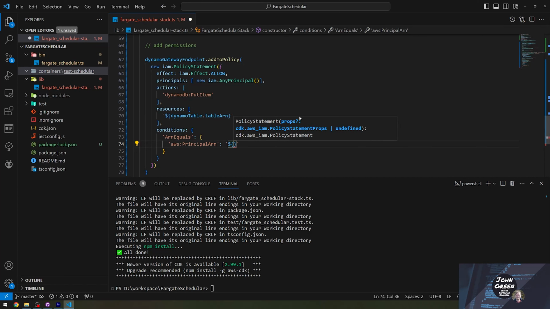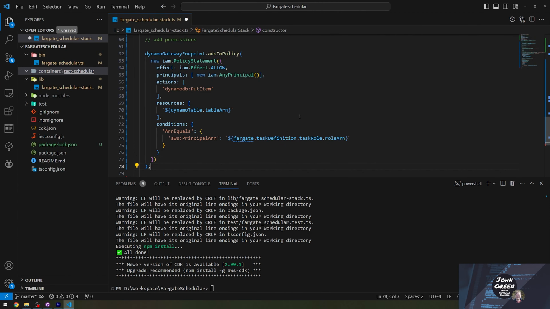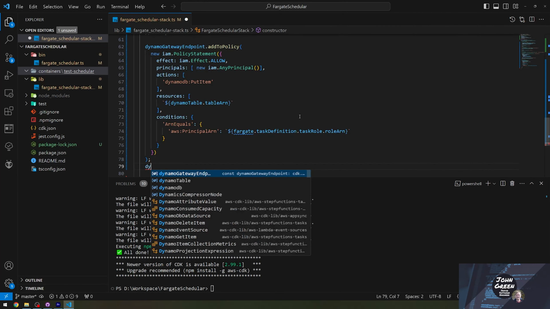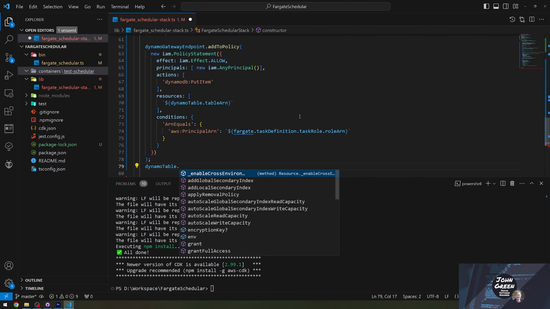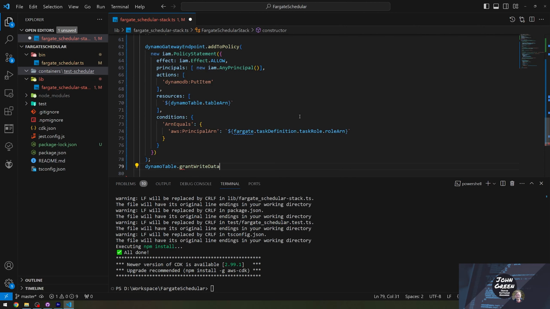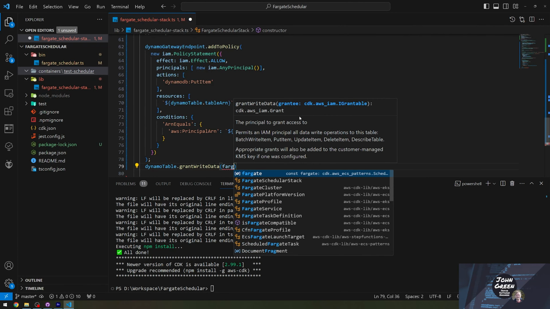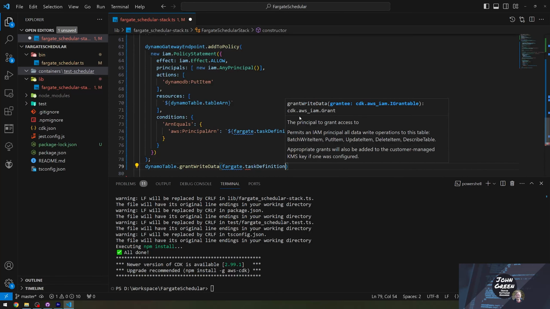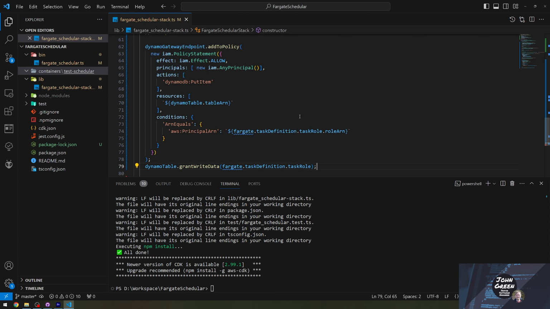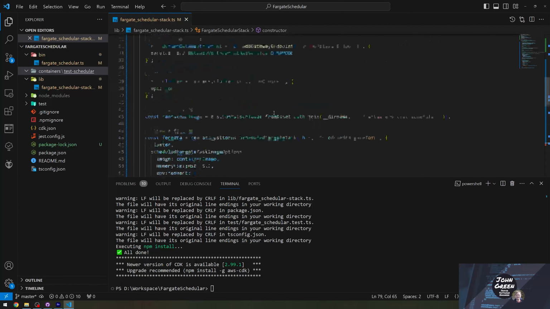This is going to be our task definition role ARN. That's us adding to our policy, and then we will also just give DynamoDB table dot grant write access to our Fargate dot task definition dot task role, and that should be our stack created. Hopefully there's not any errors in there.